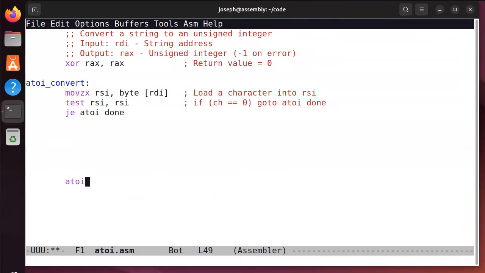So atoi done, and that just returns. We're also going to have errors, so we'll do an atoi error. For that one, we're going to return a -1 if it's an error. So we'll do move RAX, -1, for error. And then it'll just continue down, and then it'll just return right here.